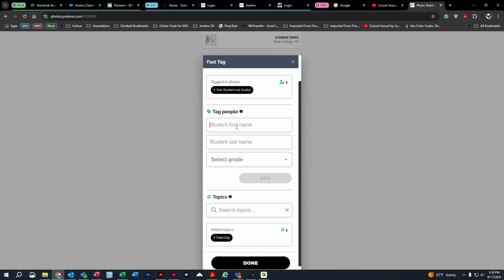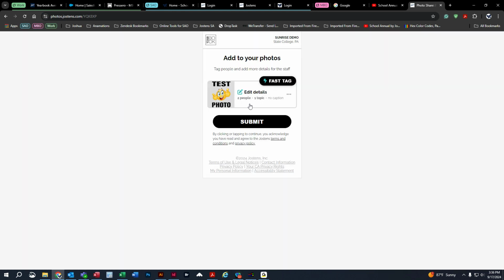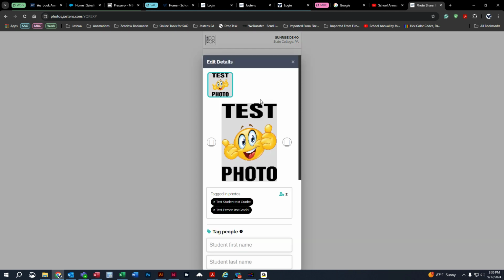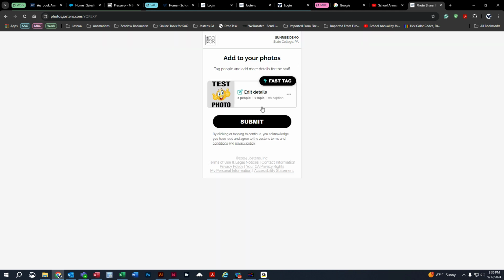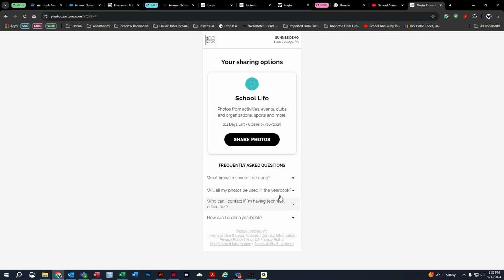They can add more than one tag too. So if there's more than one student there, they can click on that and then add the next student. So they can add as many students as they want. Then once they're done, they can click on done. Here it says 2 people are tagged, 1 topic. And then we can click on submit. It says right there that we've submitted that photo. It's sent in to you, the advisor. If they need to share more photos, they can come back here and share more photos if they want to.